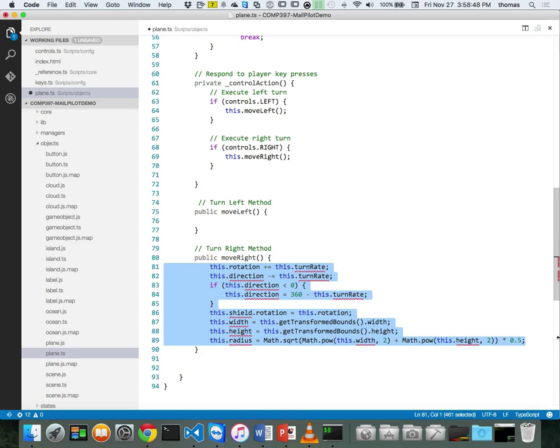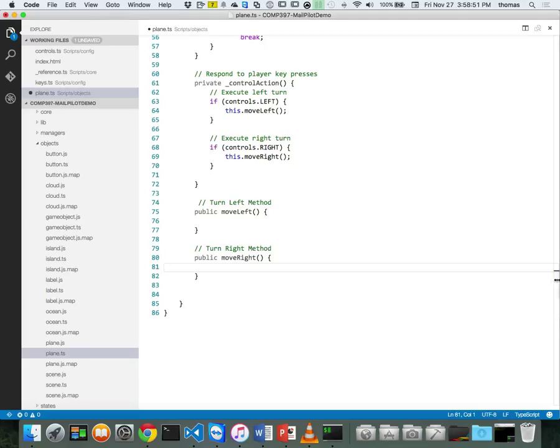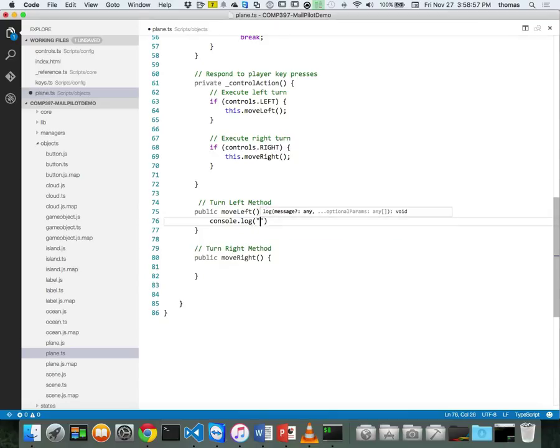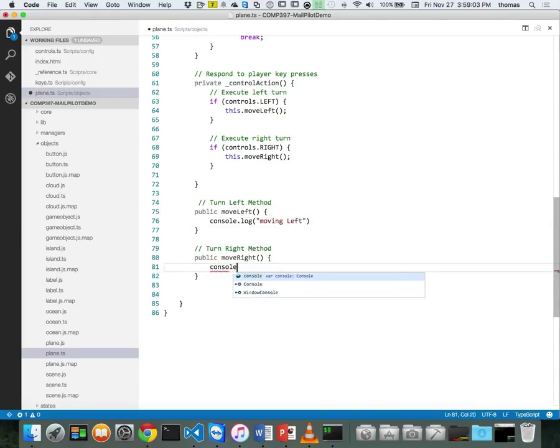So to test this out, first of all, to see if we're moving right or moving left, we're going to put a console.log in here, right? So console.log, and we're going to say something like moving left, right? And we're going to also do a console.log which is moving right. So some basic tests to test out our functionality to make sure that it's working, right?